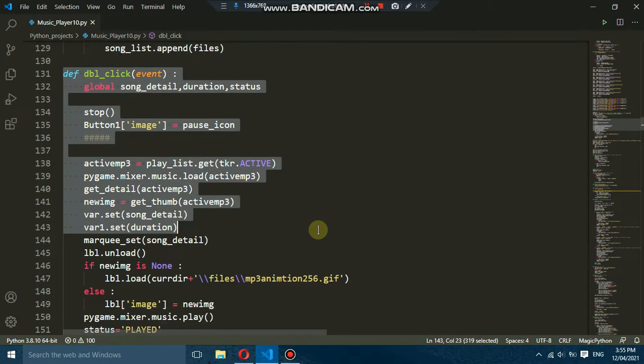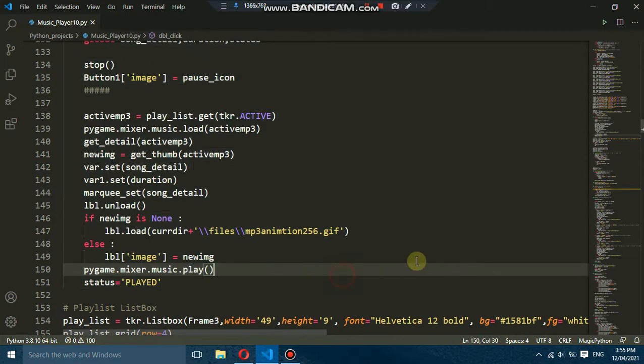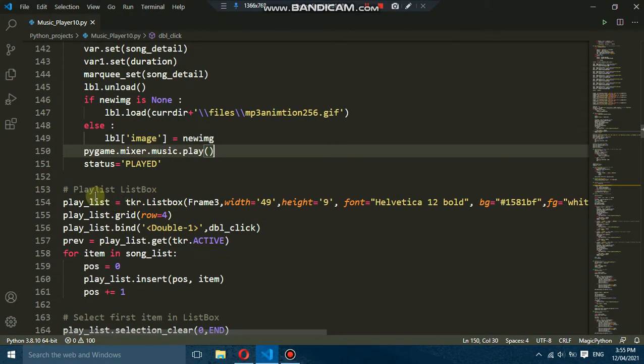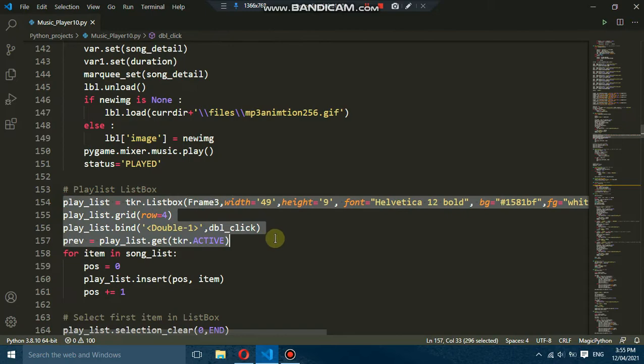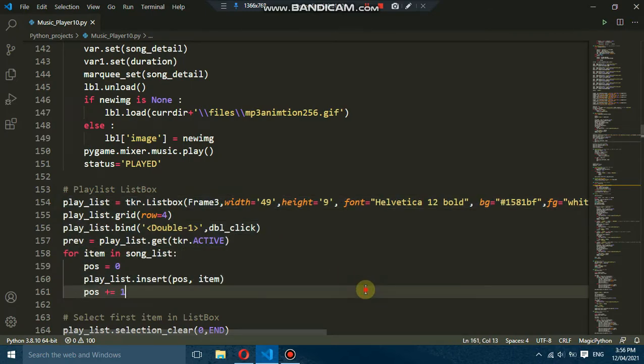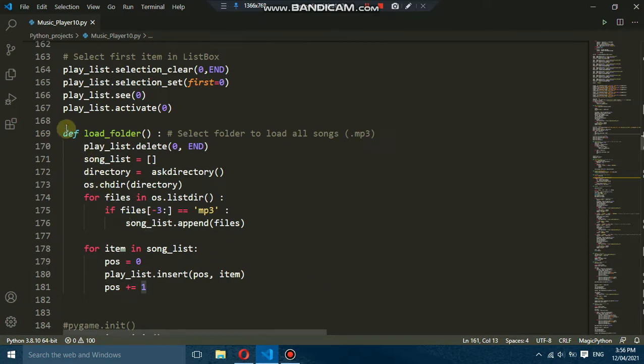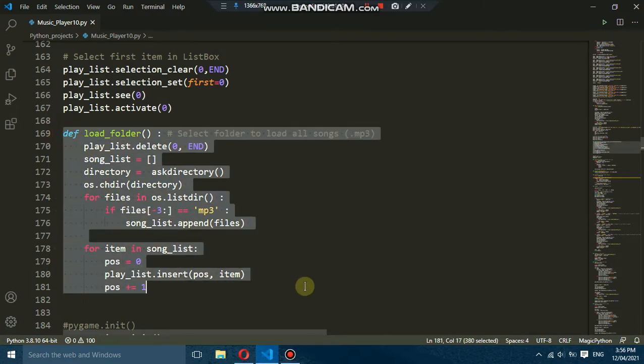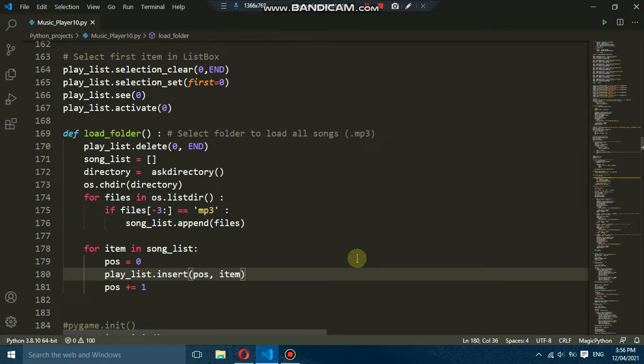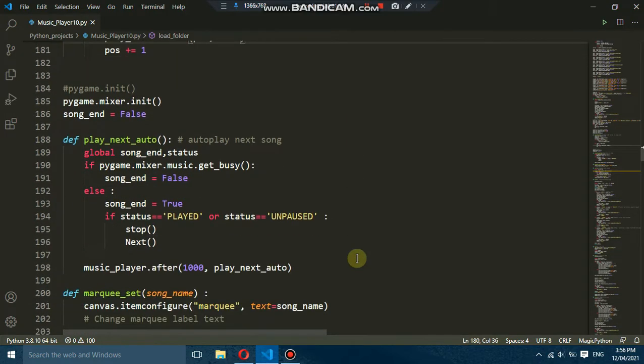Another function is named dblClick. It is to play a song when a playlist item is double-clicked. Defining the playlist list box and inserting items. Another function is named loadFolder. It is to load songs from the chosen folder.